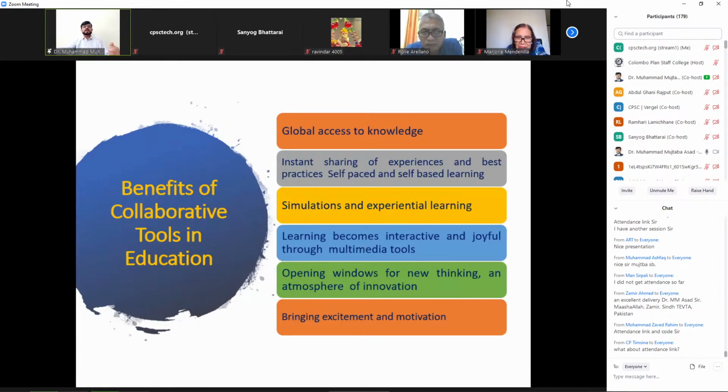And the last thing: there are several benefits, but from previous experiences, and also from several pieces of literature, it gives motivation to the students. It motivates them and gives them excitement while collaborating through digital platforms.